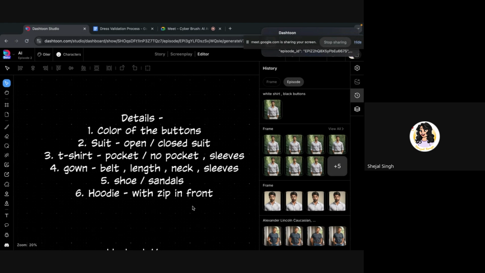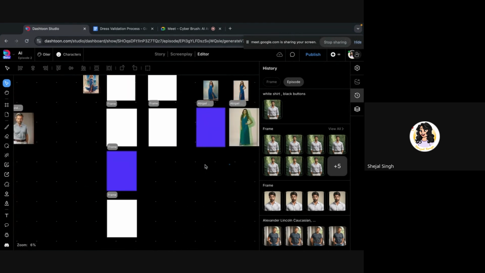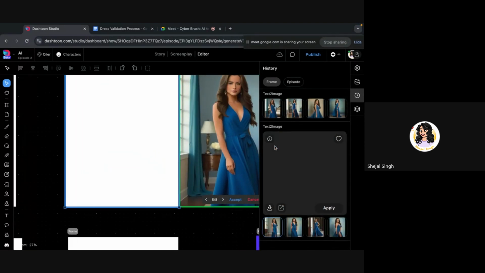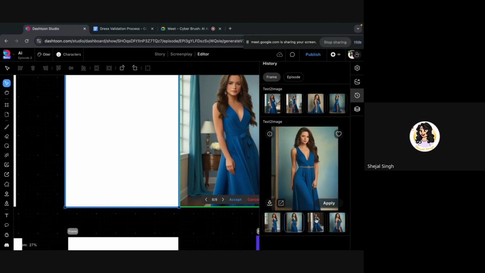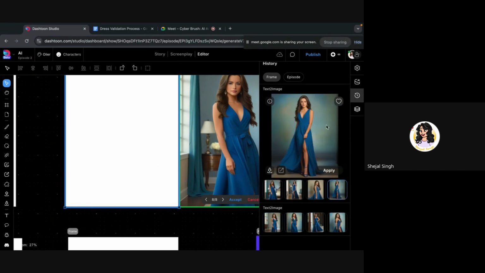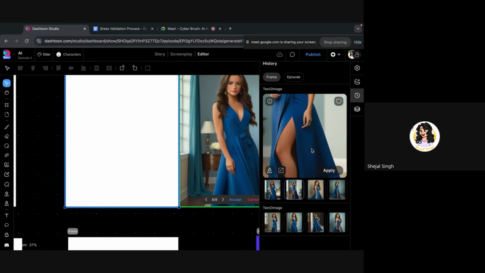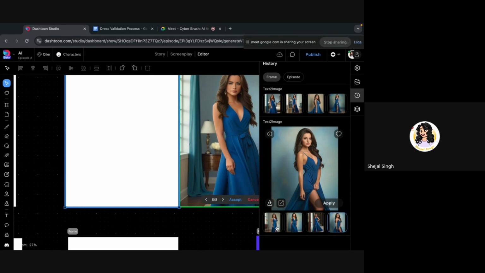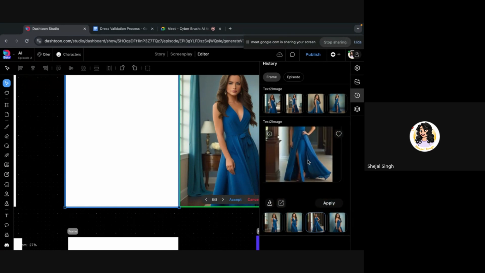There might be some extra accessories on the dress. Sometimes the shoes or sandals of the character come out inconsistent. Sometimes in hoodies you get a few with the zip in front, and sometimes a hoodie without a zip in front. In all those cases, I'll show you one thing before we move on. In this example, along with the dress being consistent, even the shoes or sandals were consistent. This is how the sandal looks, this is how it looks, and this is how it looks here. Same sandals in all 3 images.